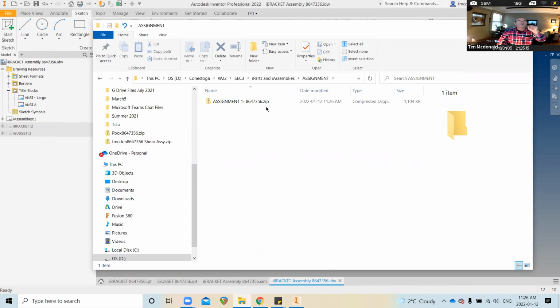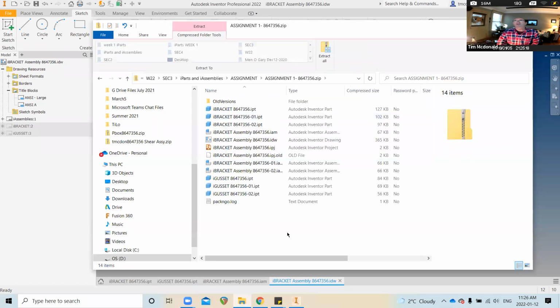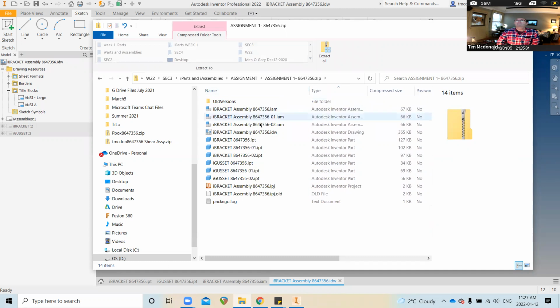No, I'm not. One more thing I want you to do. I want you to double click on that assignment, that zip file, and have a look inside. Make sure you have all the files you need. It's easy to do by sorting by type. And it's going to bring this out a little bit.